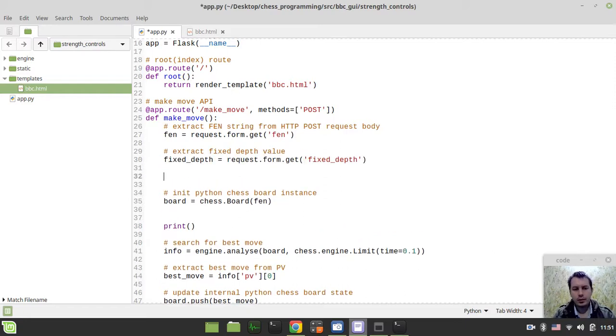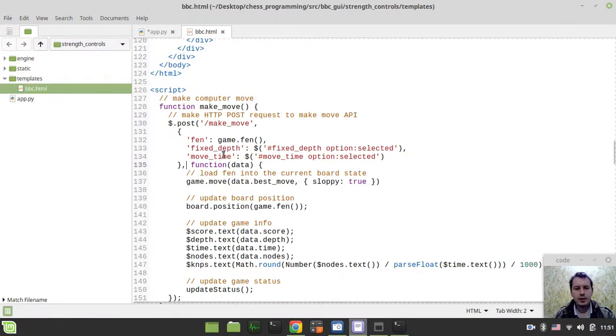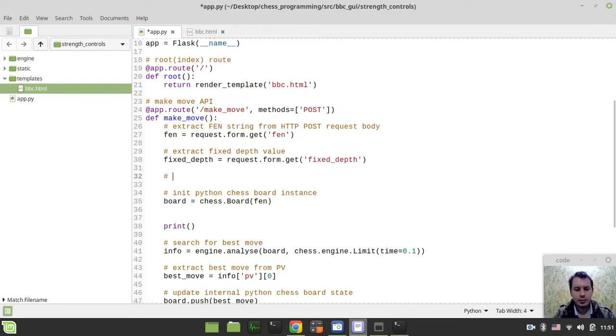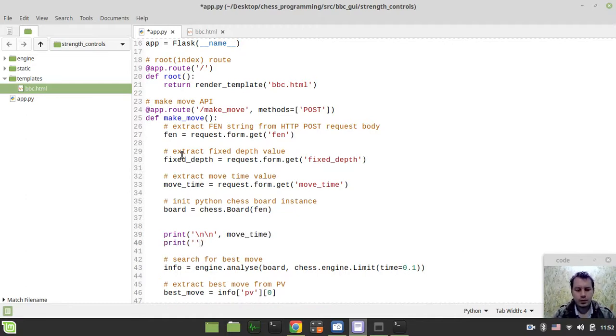So the order was like, first we had fen and then fixed depth and then the move time. I just want to keep the same order here on backend as well. So extract move time value, and move time would be equal to request dot form dot get the move time. Okay, and I just want to print move time, and also I want to print the fixed depth.